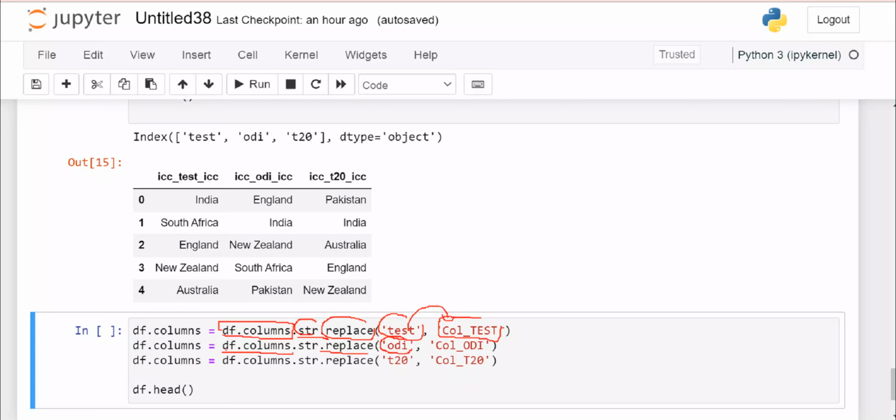Here I am changing the old column name with the new column name call underscore ODI. Similarly, df dot columns dot string underscore replace. Here I am replacing the old column name with the string call underscore T20. So these are the old column names and these are the new column names. Here I have used the string replace method. I have applied this string replace method on the data frame columns. Then those changes will be made permanently to your original data frame. So this is the way of renaming the column names by using the string replace method.